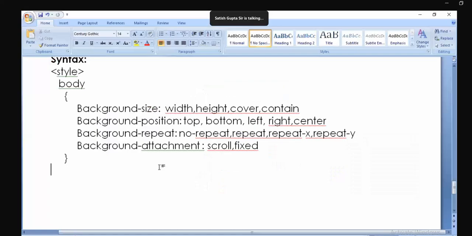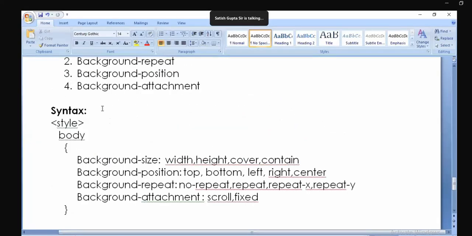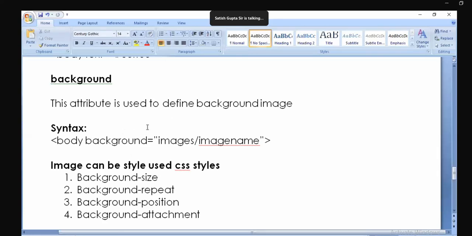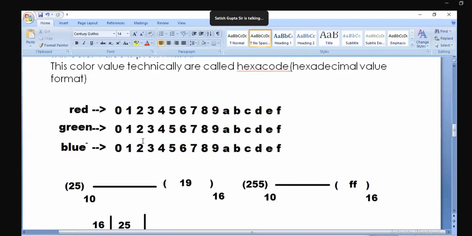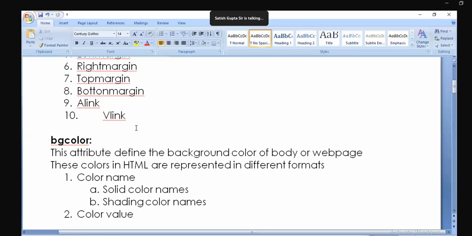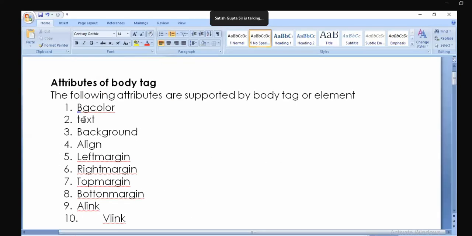Next one is after this. This is about background. Is it clear, right? All of you? Yes. Now next. Okay, next one is, we know BG color, we know text color, and we know background. And next one is what?